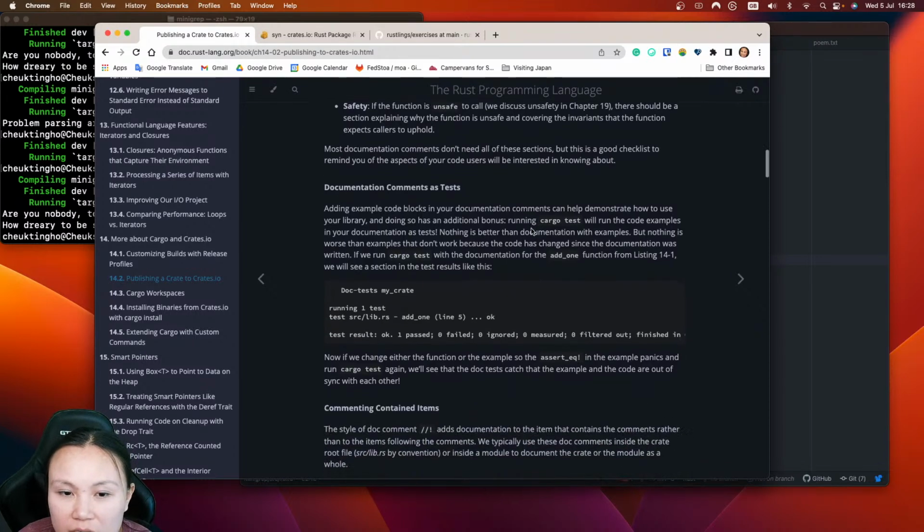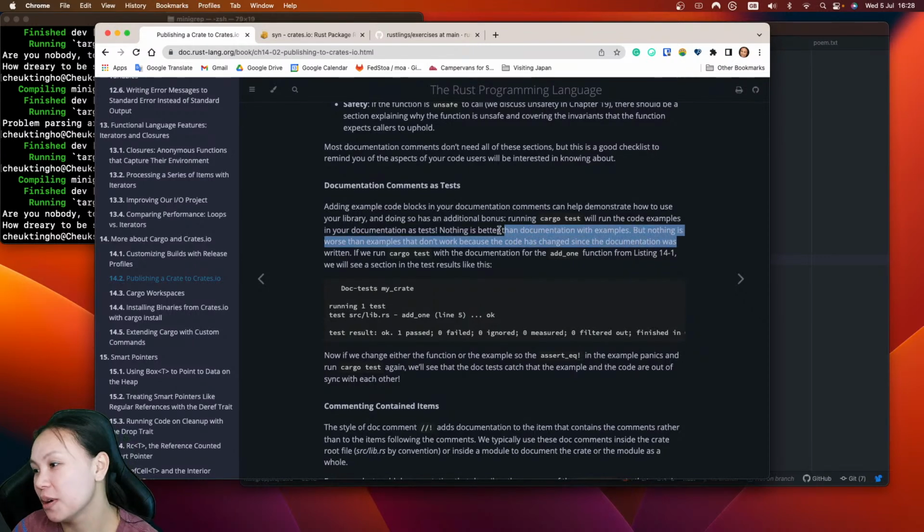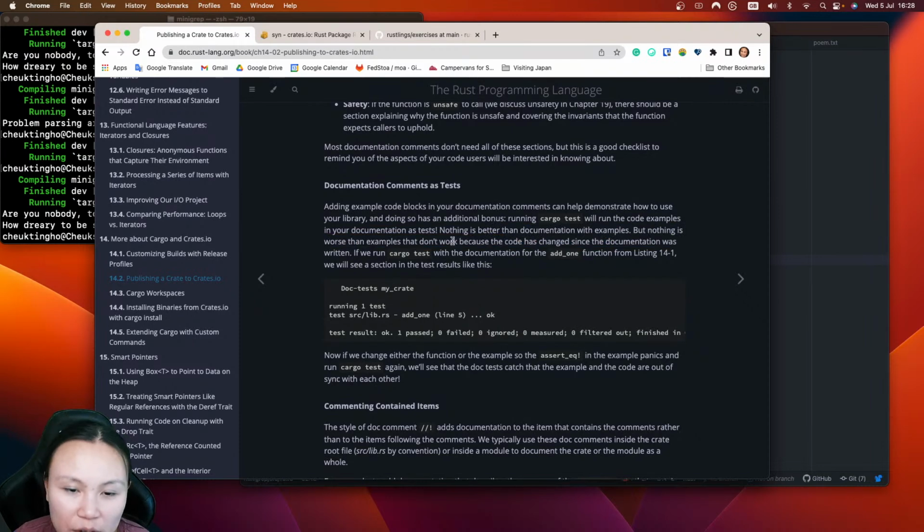Oh, doc test. So adding an example code block in your documentation comment can help demonstrate how to use your library, and doing so has an additional bonus because you can do doc tests. Running cargo test will test the code examples in your documentation as tests. Nothing is better than documentation with examples, but nothing is worse than examples that don't work because the code has changed. So this is good. That also makes sure your examples and documentation are in sync with your code.